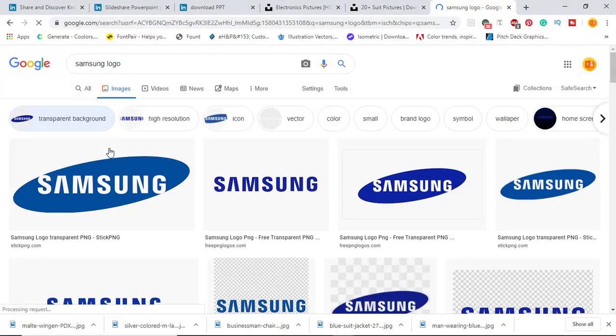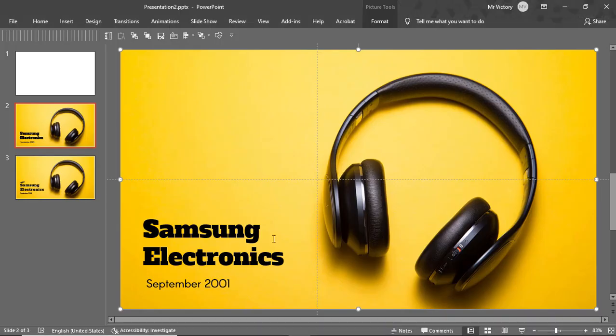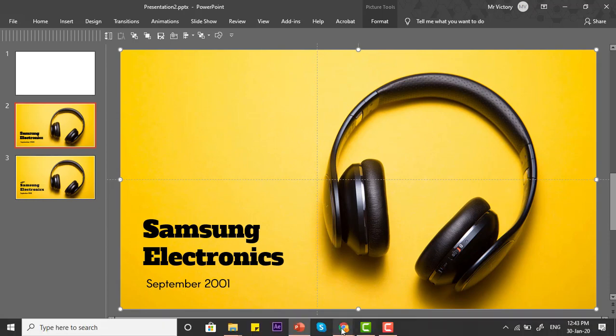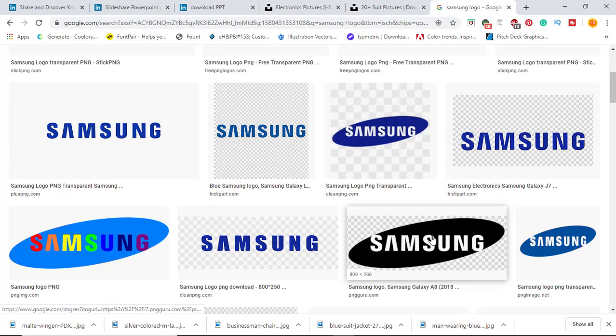And one more thing to take note of is the color. We could see that we're working with already two colors, black and yellow. So the logo is going to have to match. If you put in the blue one, it's going to be a bit off. So we're going to look for the logo that matches everything, which would be a black logo. A white one won't really fit. So let's go and find a black Samsung logo. Oh, we're seeing one already here.